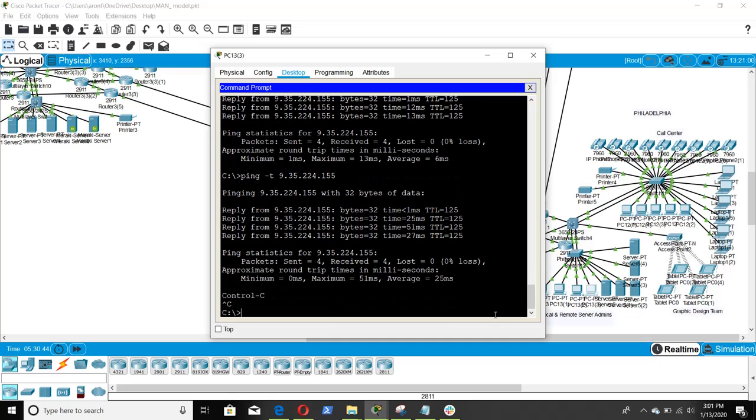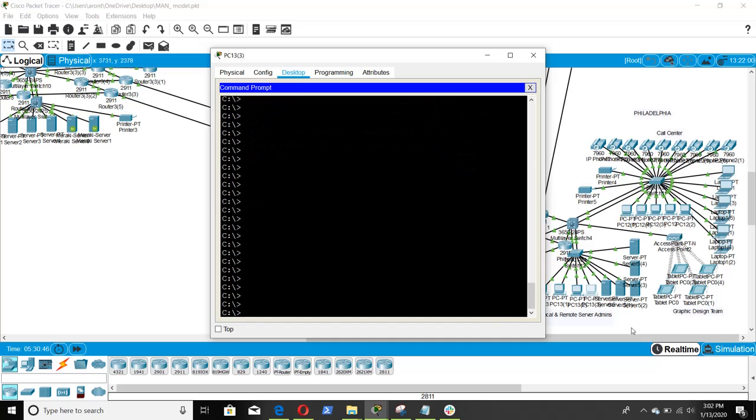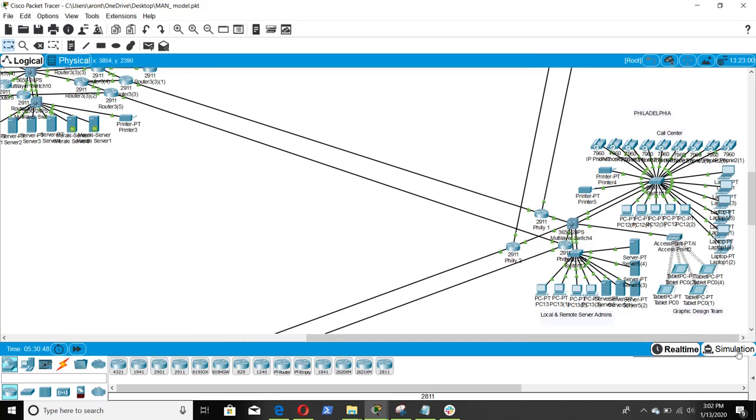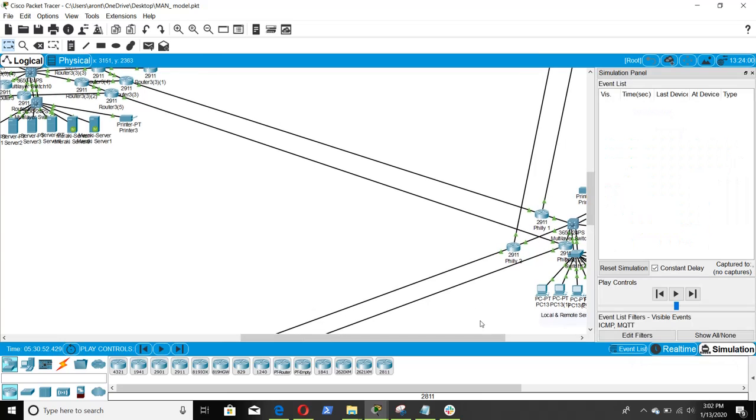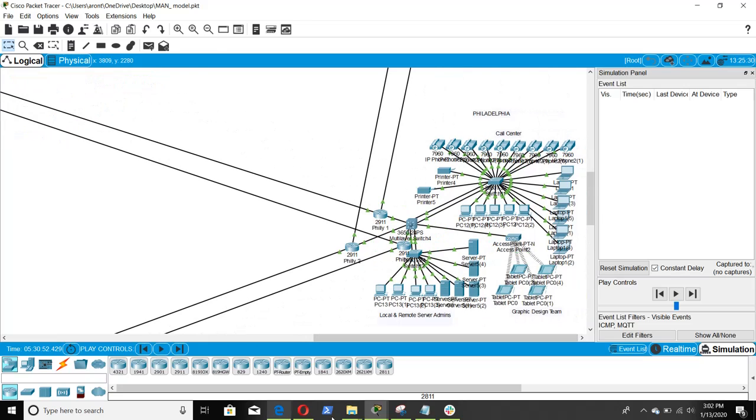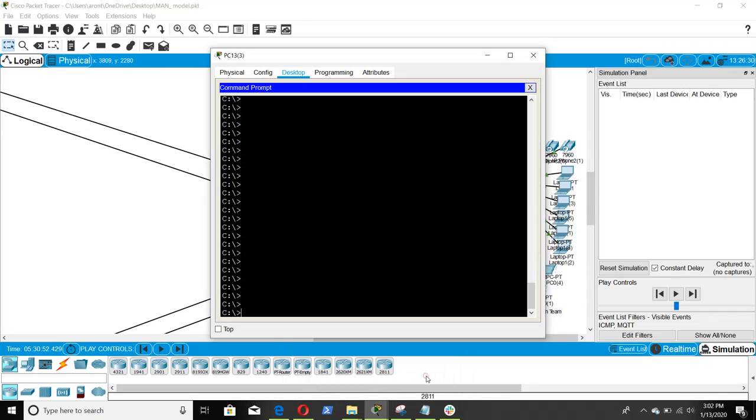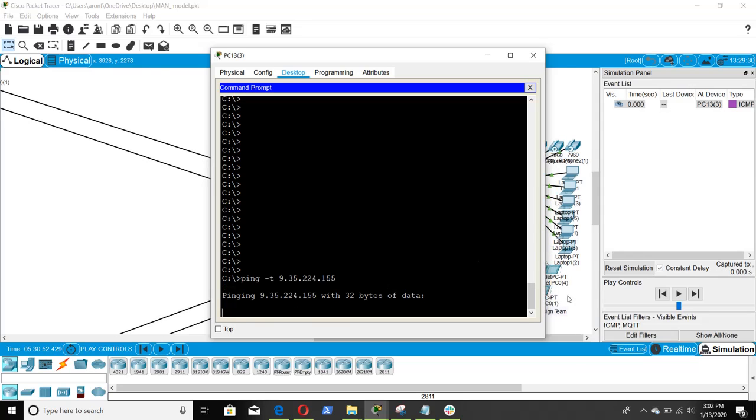Actually, we want to first put Packet Tracer in simulation mode before initiating the ping. So we'll do that, come back to the command line, and initiate the ping again.